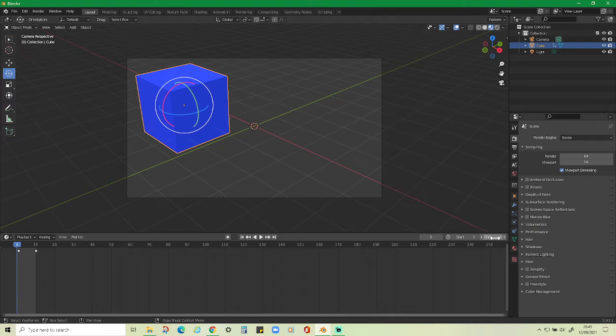But if you leave that as the default 250, even if your animation is only 90 frames, it will still render out for the full 250.